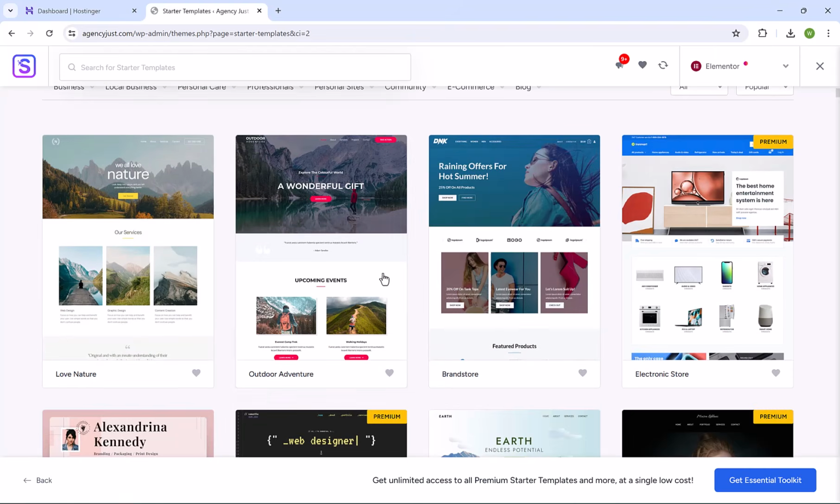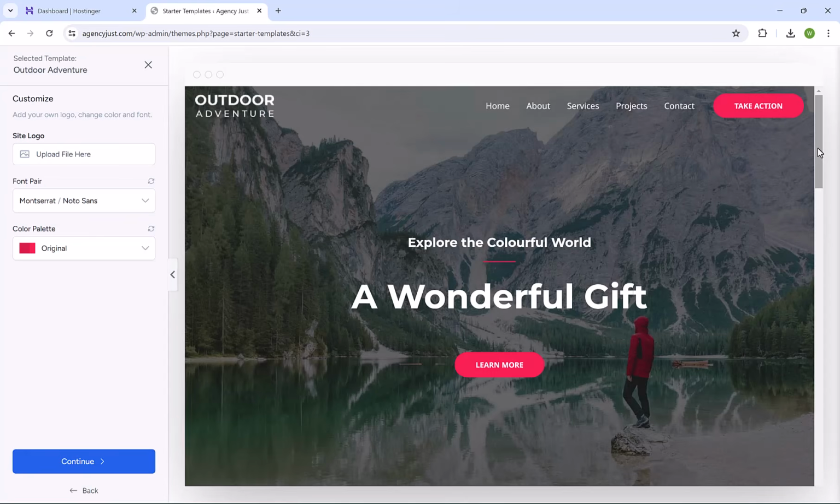For this tutorial, we'll proceed with a generic theme that fits all types of businesses. We'll be using the Outdoor Adventure theme, which is my personal favorite due to its stunning design and flexibility. However, you are free to choose any theme you like, as all of them can be edited in the same way as I will show you in the next step. To add the theme to your website, click on it.